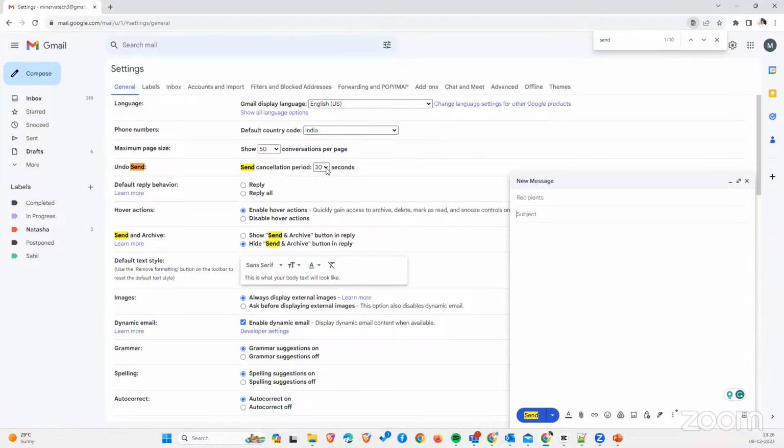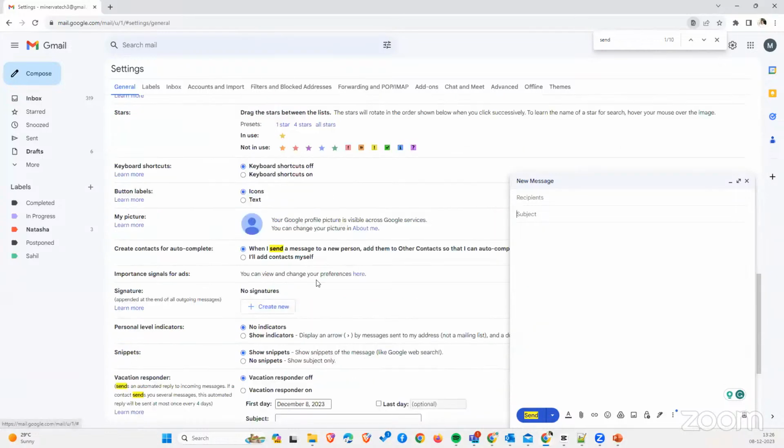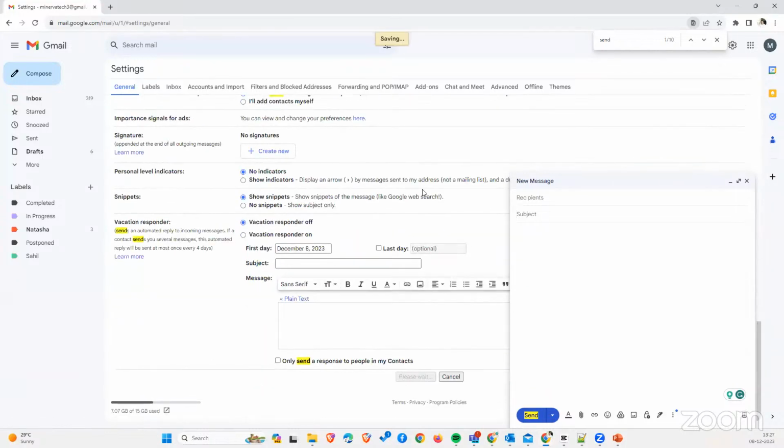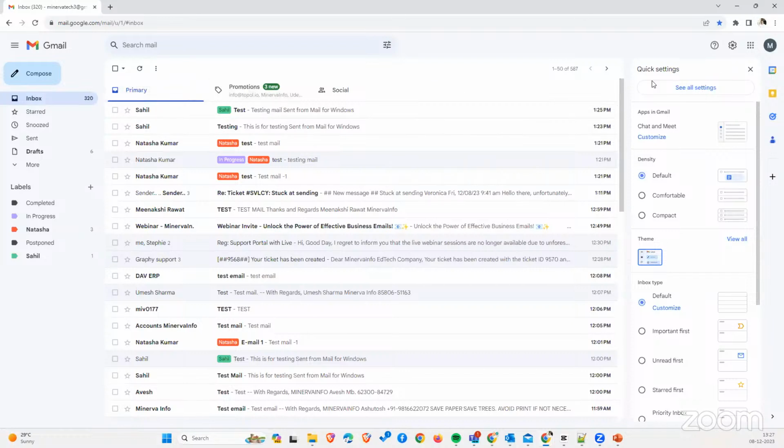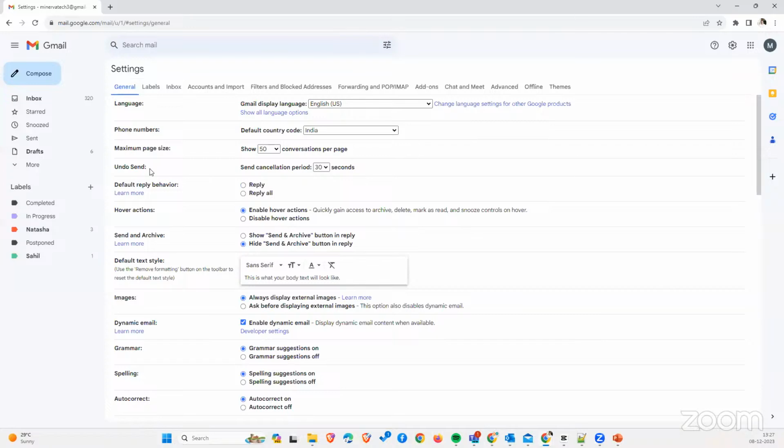So always make sure you have this option enabled, so that you can stop the email in case you realize some communication is going wrong. So that is where, in settings, undo send. Okay, so I enabled 30 seconds.